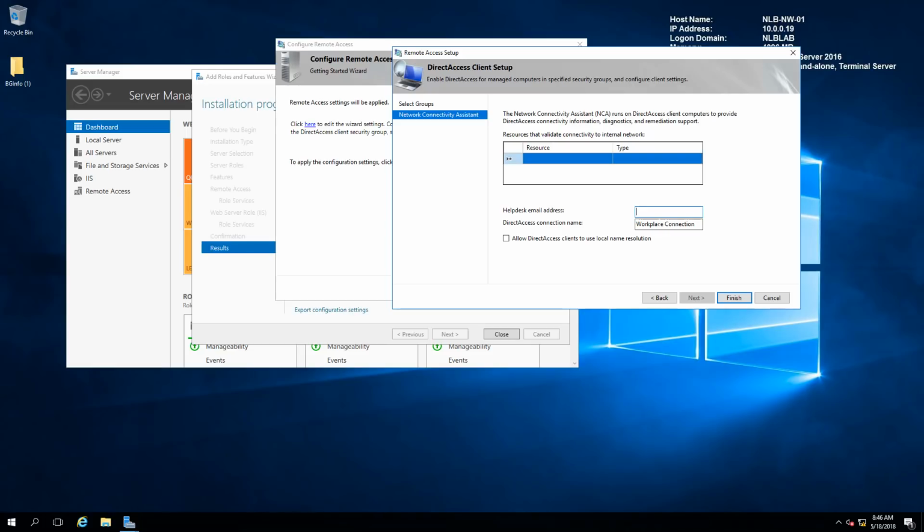In case the users experience any problems using DirectAccess, these settings will be pre-populated on their computers, and they can send you the bundle of logs that they have on their computers. So the users can directly send this to administrators who can try to fix the problem for them so they can connect. So I'm going to add, for example, helpdesk@noblab.com, and the other one is the DirectAccess connection name. Workplace connection is the default, but let's say NOB Corp connection.